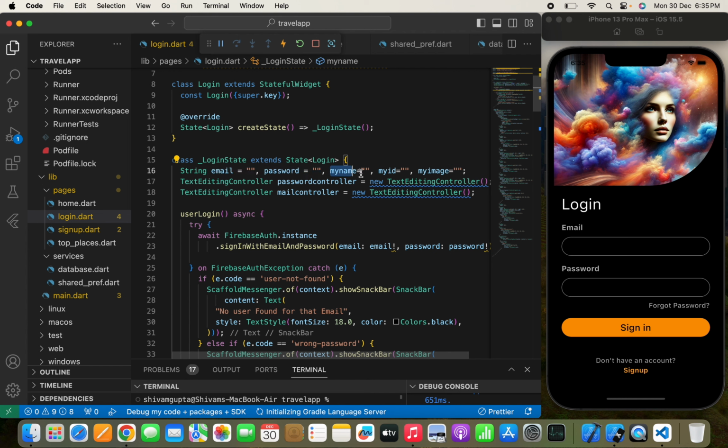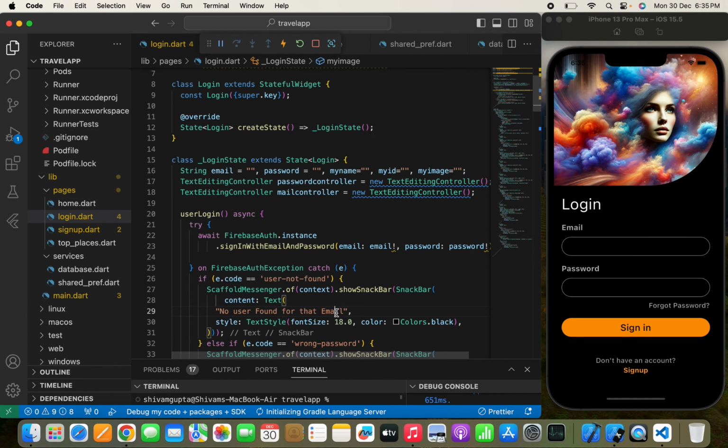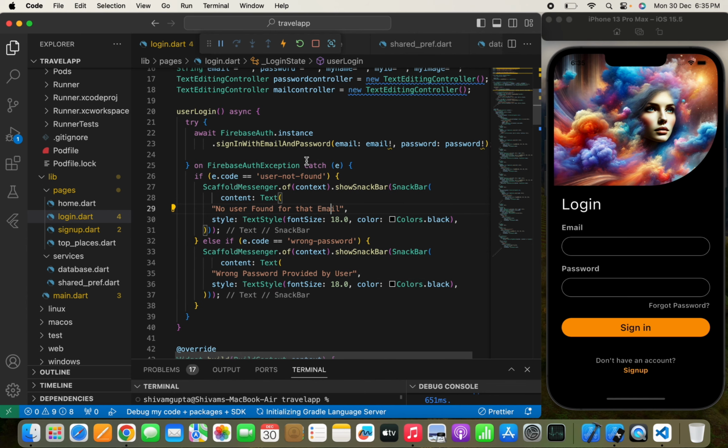Now the use of my name, my ID and my image is also there. I will show you where we are going to use these in our login function. Now here you will see that I have simply created a user login function, and here I'll pass the function name which is sign in with email and password. So this function will help the user to sign in with the email and password that they enter in these two text fields, right?